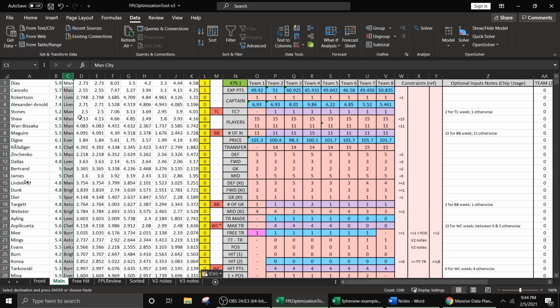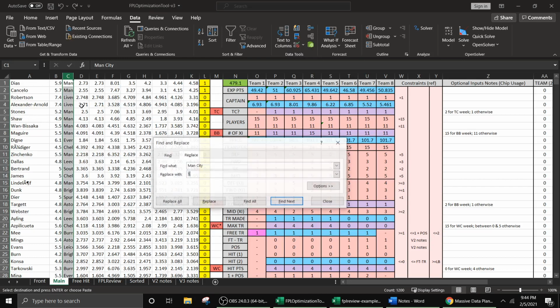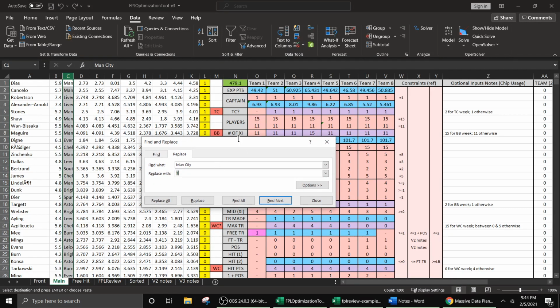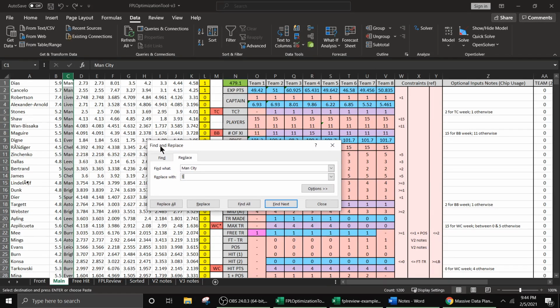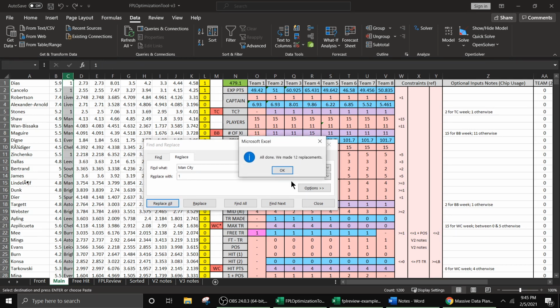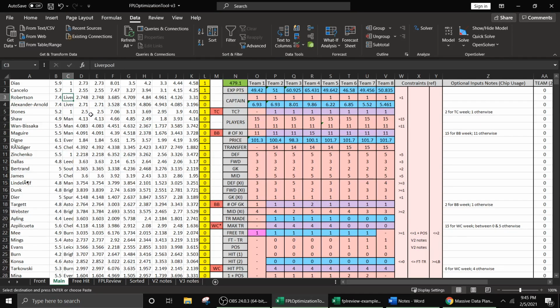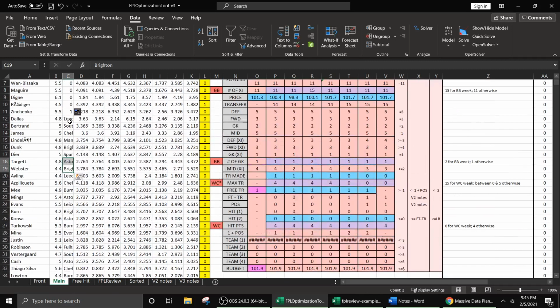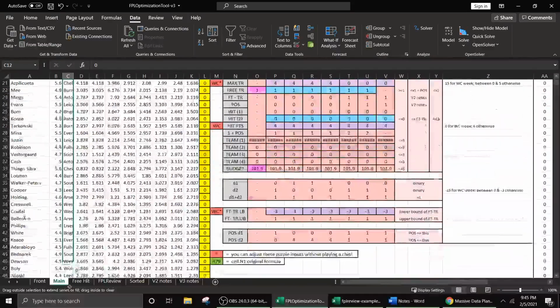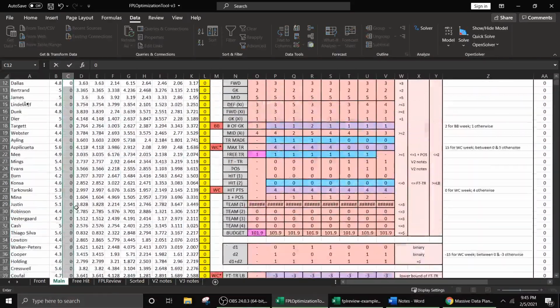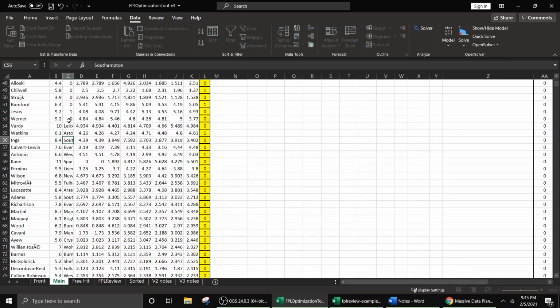But what I can do is press Control H. That's what it is on Windows. You just need to find the find and replace command. Then you type in the team name exactly how it's spelled in column C, and replace it with the number 1. Hit replace all. It should say something like this. Hit OK, close. Then you replace every other team with a 0. This is the most tedious part about this, but it still doesn't take very long.